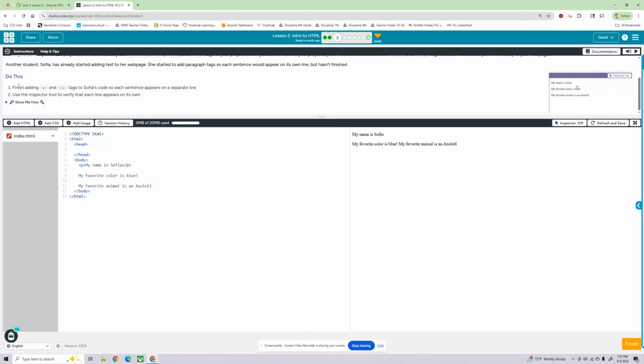Okay, so step 1 under do this, it says finish adding the start and end paragraph tags to Sophia's code so that each sentence appears on a separate line. All right. And then use the inspector tool to verify that each line appears on its own. So let's turn that inspector tool on. We'll hover over where it says my name is Sophia in the preview area. And we can see over here in the workspace that we have start paragraph and end paragraph typed correctly around my name is Sophia. And that's why that's showing up right over there.